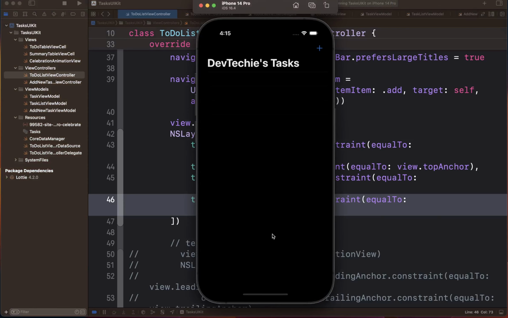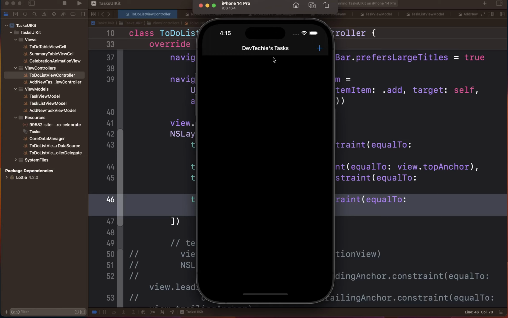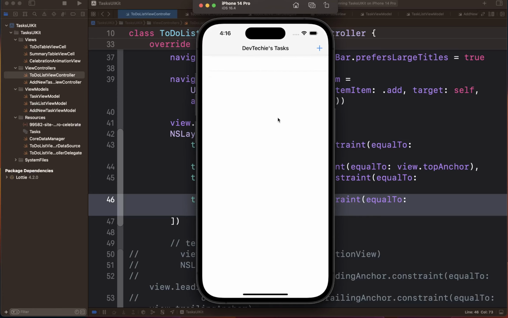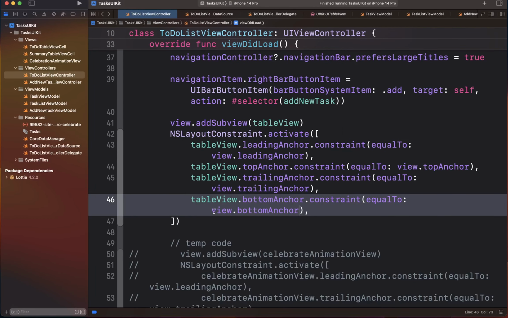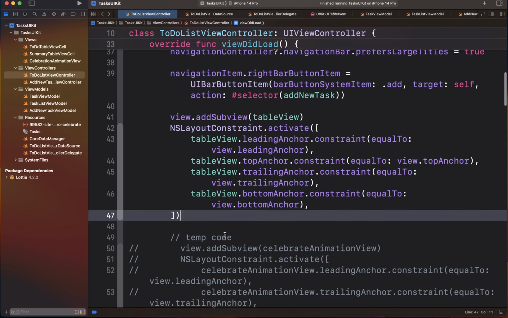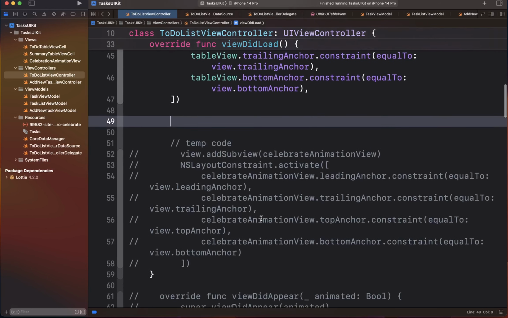what we should be able to do is scroll and see our table view. Let me switch to the light mode, and you can see there are 3 rows that are created, and as we are scrolling, our navigation controller is shrinking to an inline view. Okay, so far so good. What we have done is add our table view and the constraints, so the table view is showing up fine, and then we're going to add our animation view.